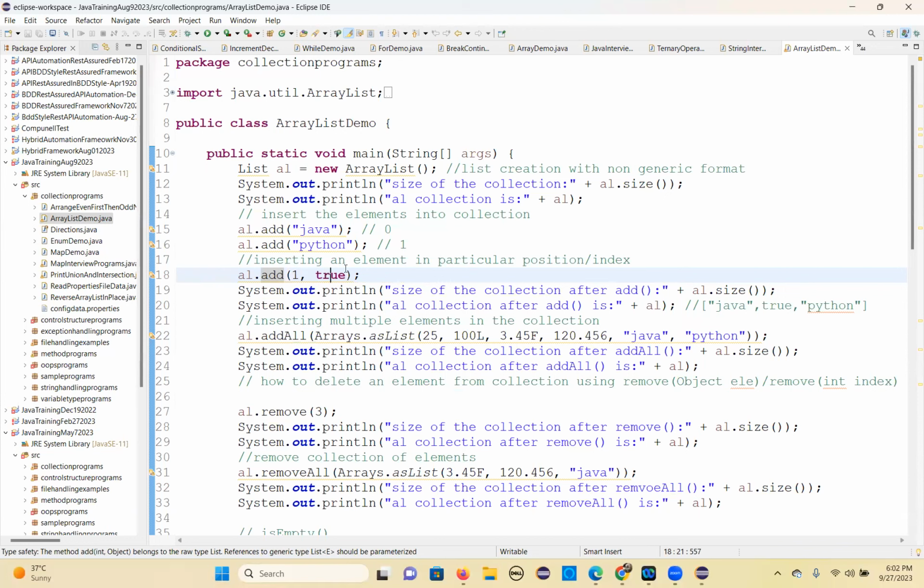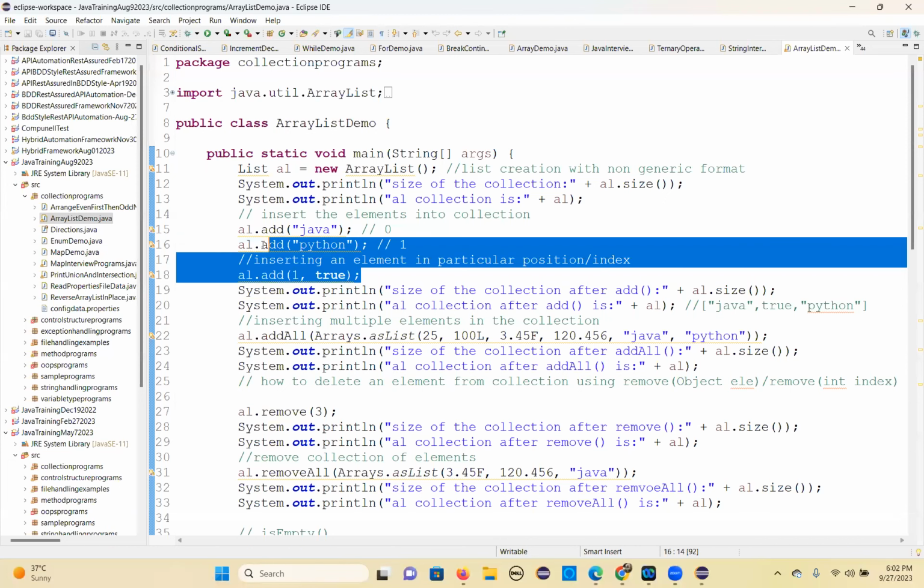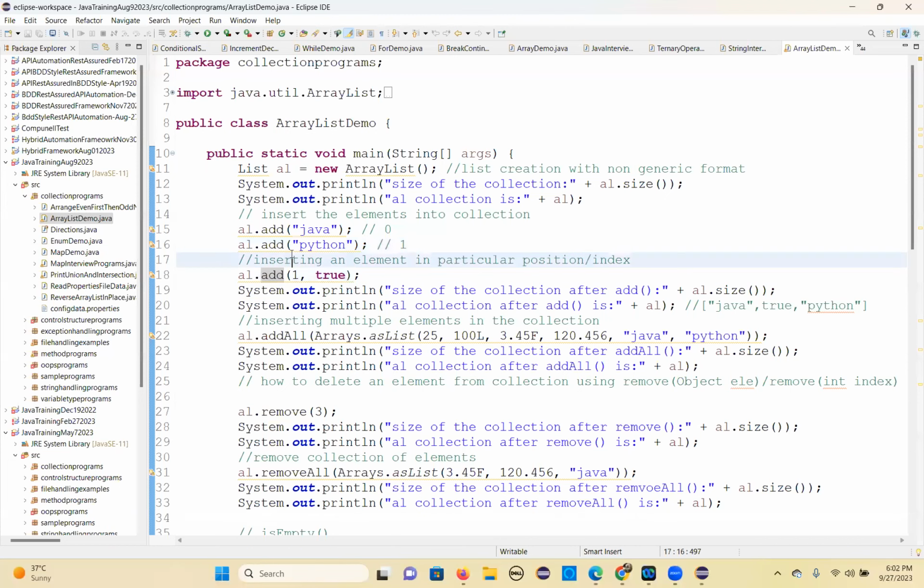And that index, true will place and Python will move to the next position. That is the third position. Python will move to the third position. That means the order is Java, second place true, third place Python. So that's the order how it will be. So after inserting the elements also, you can change with index based.